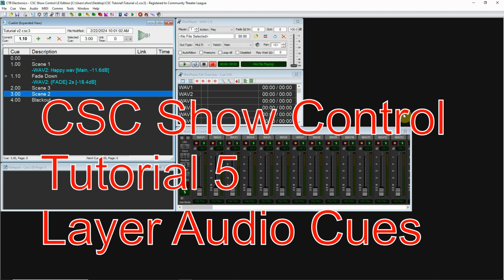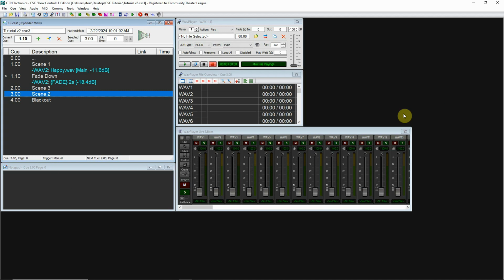CSC Show Control Tutorial 5: Layering Audio Cues. This is where this program truly shines, is the ability to layer audio cues.